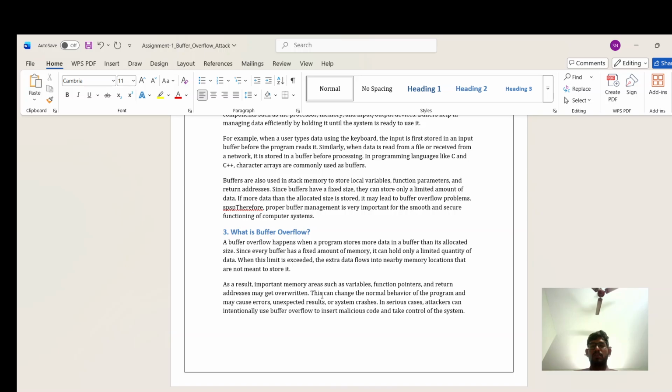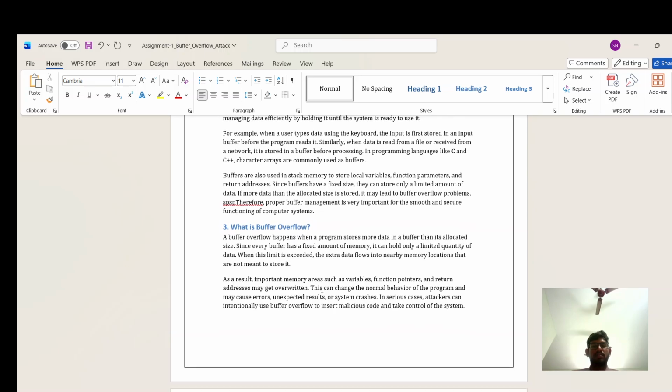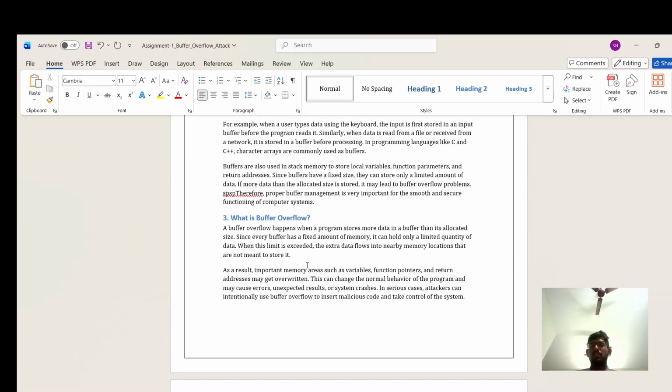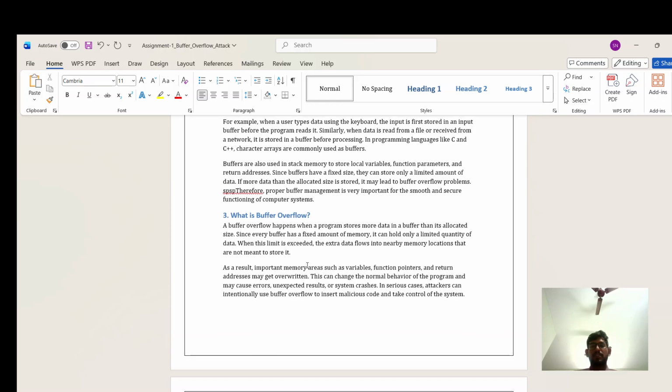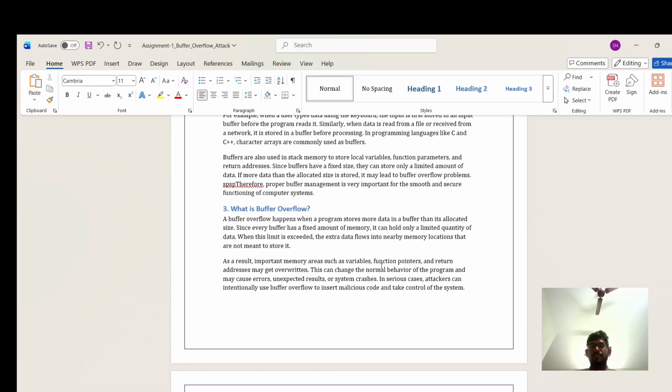Types of buffer overflow attacks: stack-based attacks. A stack-based buffer overflow occurs in the stack memory, which is used to store function calls, local variables, parameters, and return addresses. When a program writes more data into a stack buffer than it can hold, the extra data overwrites nearby memory locations on the stack.